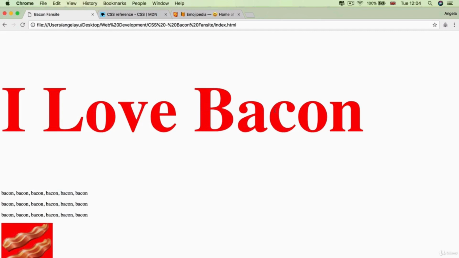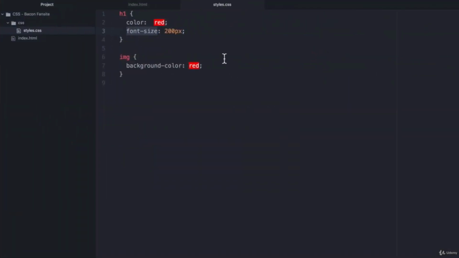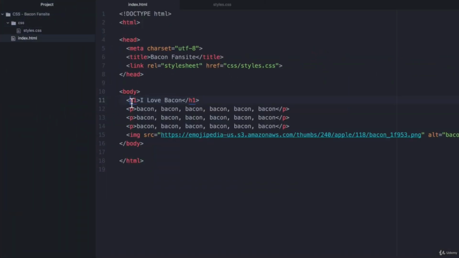Now, in the last lesson, we looked at the simplest type of CSS selectors, and that is selecting based on the HTML tags. In this lesson, I want to show you the other things that you can use as selectors in order to make more specific changes to your website.